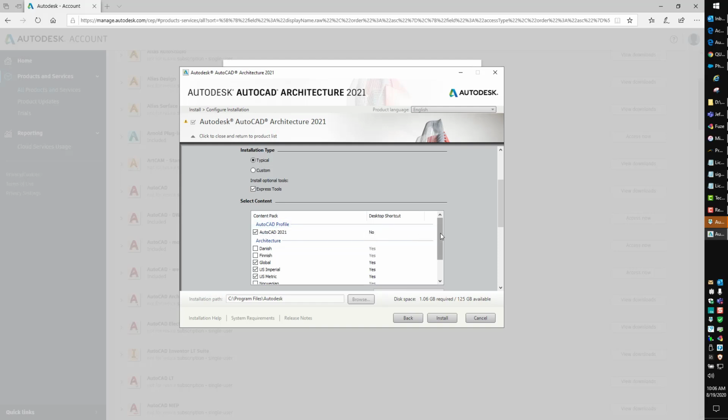That's no desktop shortcut. I have a global, a US imperial, and a US metric. So I do not want the US global or the global shortcut, so I will come here and change the desktop shortcut to no. I will still have access to the global because it will still be created in the start menu, but it will not create a desktop icon. So this will only create US imperial and US metric. If I have other countries that I want, I can go ahead and select those here.